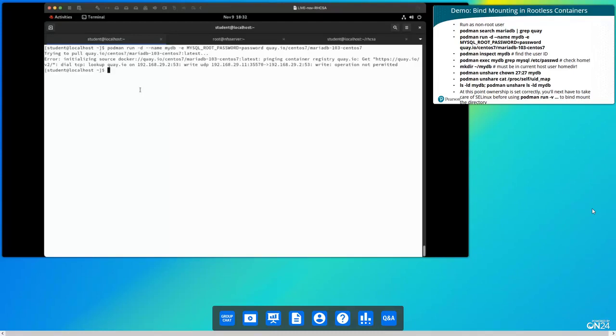Now I'm getting slightly frustrated. Lookup quay.io on 53 UDP: write operation not permitted. That seems like a DNS related error. 192.168.29.11. That's a virtual machine trying to access 192.168.29.2. Oh my goodness. Can we ping it? And quay.io: name or service not known.